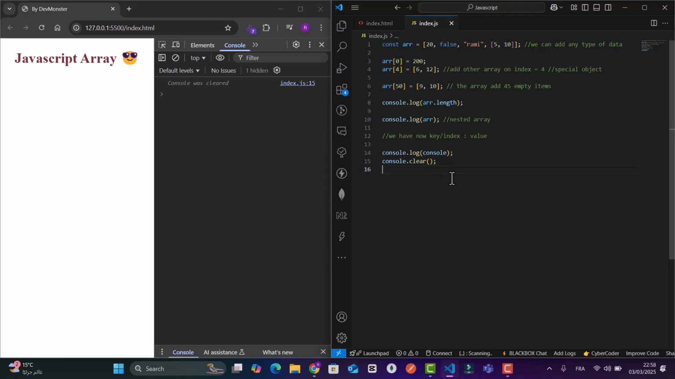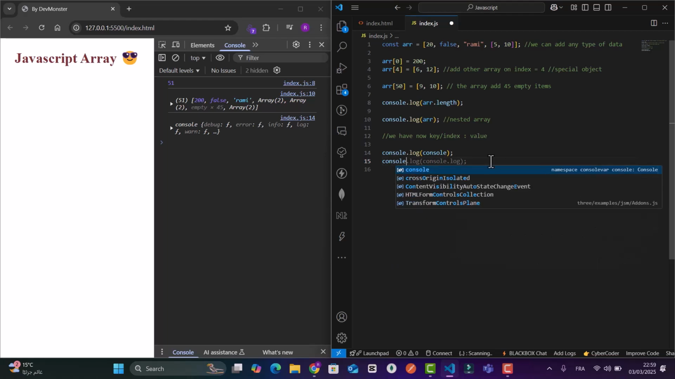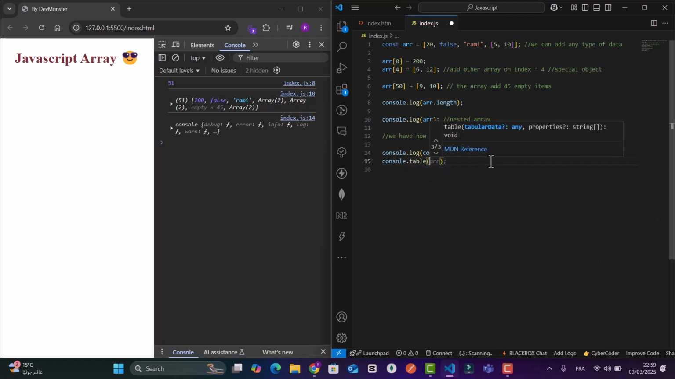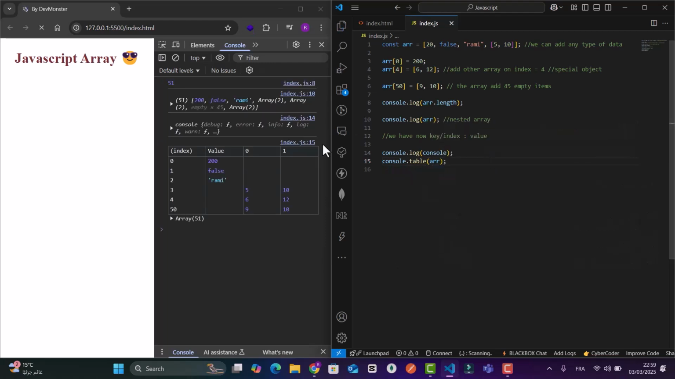For now, if you want, you can make another test. So if you remove the console.clear, we have the console displayed successfully, like so. If you want, you can make console.table, if you want to display the array as a table. So yeah, good job. It's displayed successfully. If you want, we have several methods. You can use several methods on our console.